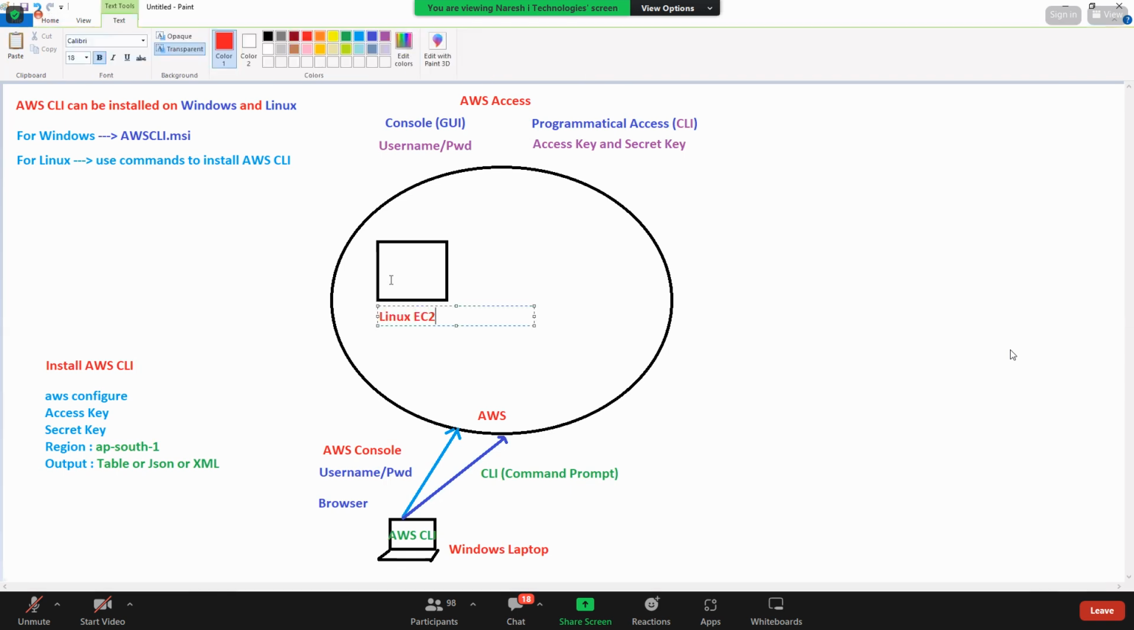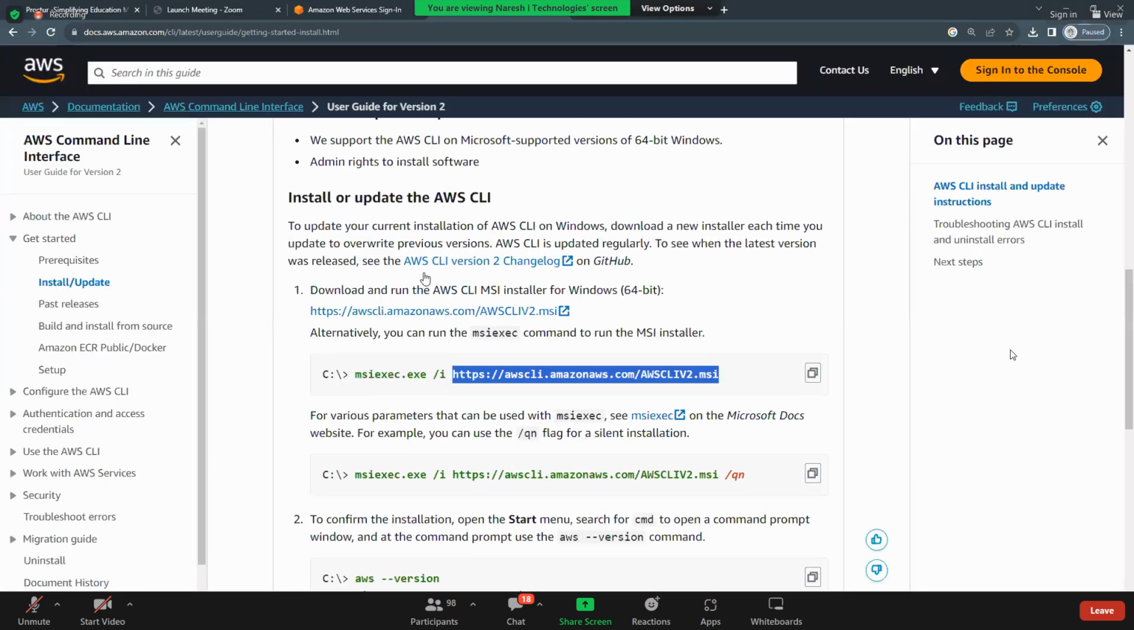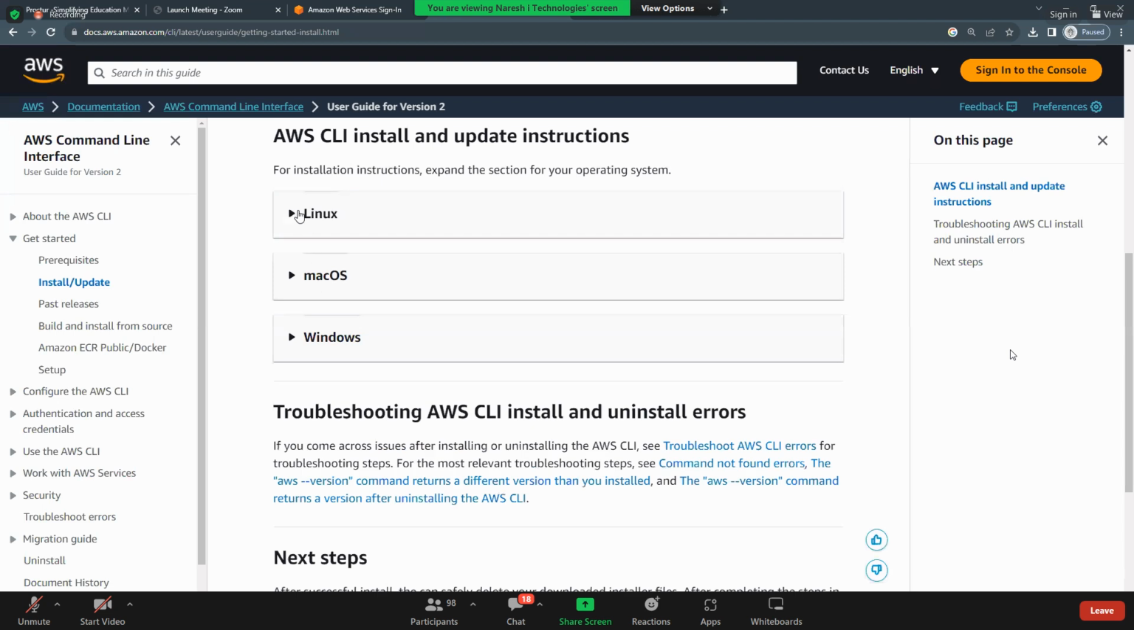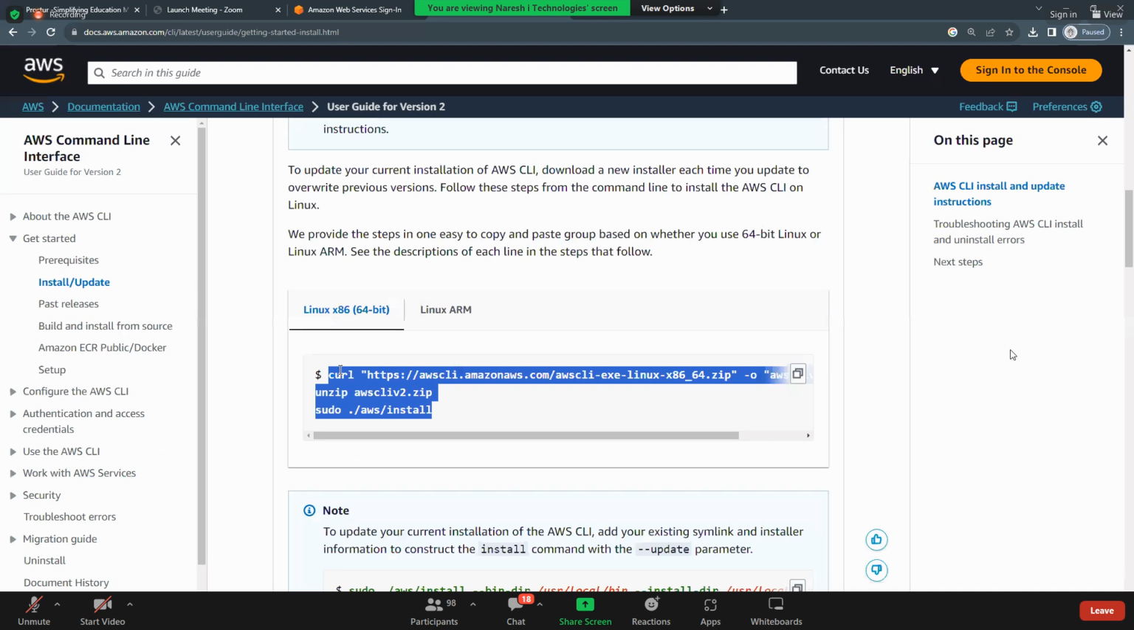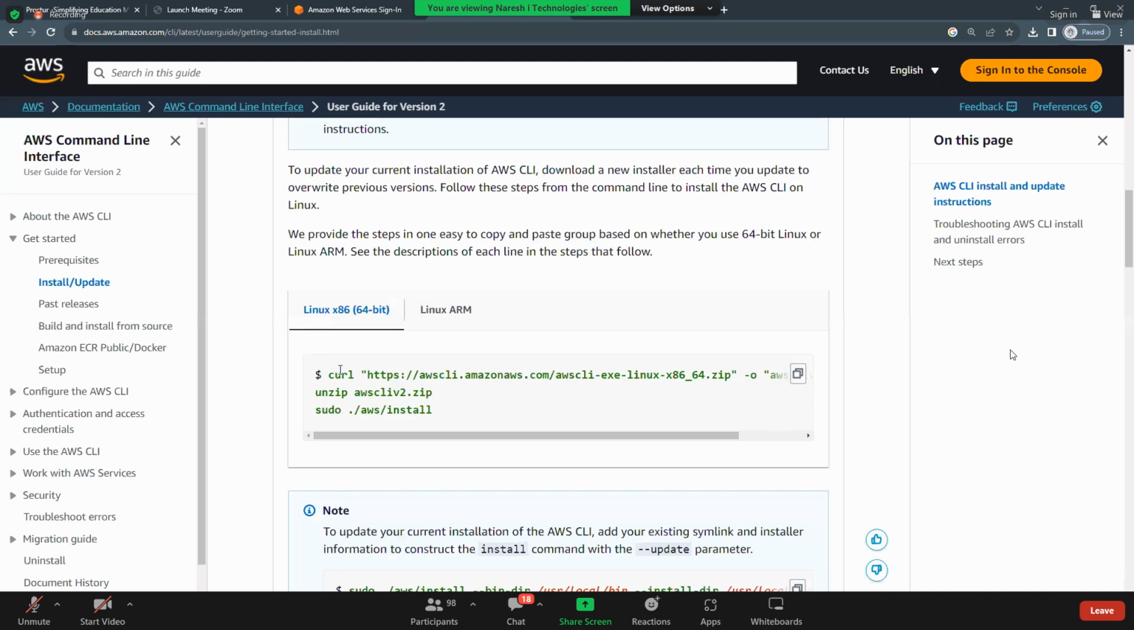So guys, inside this Linux EC2, if I need to access through CLI, what do I need to install? AWS CLI, on the Linux machine. Yes or no? How do we install it? Using some commands. I'll show you later. Why later? Here only. Here I open Windows, no? And here, Linux. You just need to run these three commands. If you run these three commands on the Linux machine, your AWS CLI will be installed.